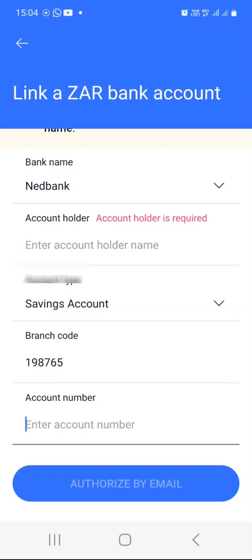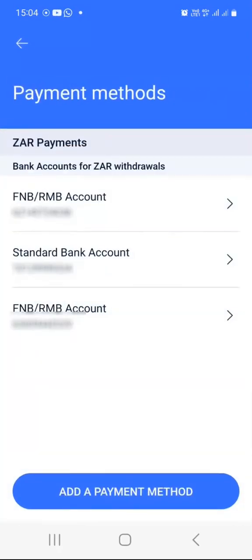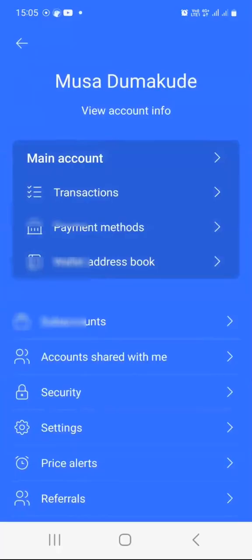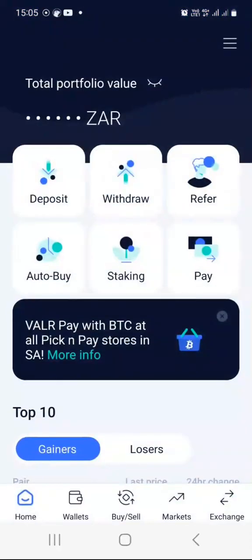And then by so doing, you would have added your bank account as a payment method, or you would have linked your bank account with your Valr exchange, just like you see my ones here. So once you have done that, which is step number 1, to link your bank account with your Valr, the next step is to go to the home page, right? And then remember, you cannot withdraw cryptocurrency to a bank. You need to exchange your cryptocurrency into fiat currency, then withdraw fiat currency like rands into your bank. So the next step is to sell your cryptocurrency for ZAR.